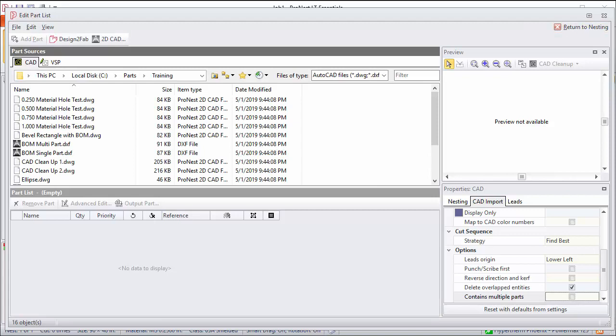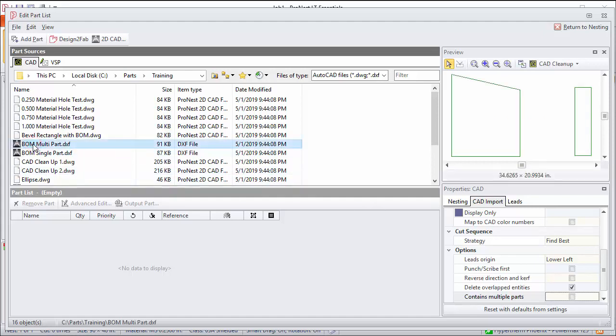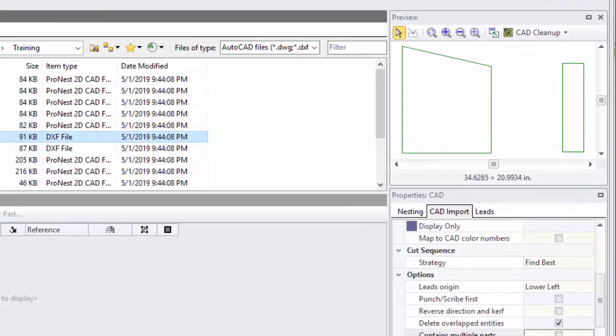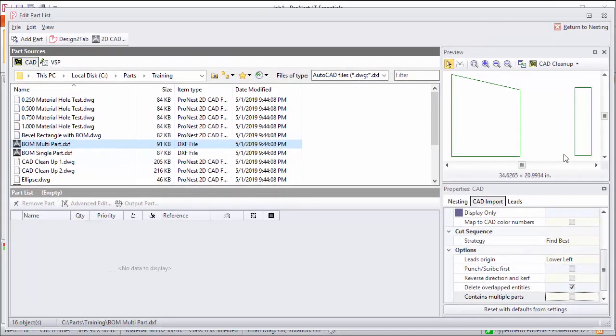Some CAD files are drawn so that they contain more than one part. So let's take a look at an example file that contains multiple parts. I have this example part here called BOM multi-part. Let's select this by clicking it. And in the preview, you can see that this one contains two closed exterior profiles. So I'm intending to bring in both of these as separate parts. We have to tell ProNest that the file contains more than one part before it's added to the part list.